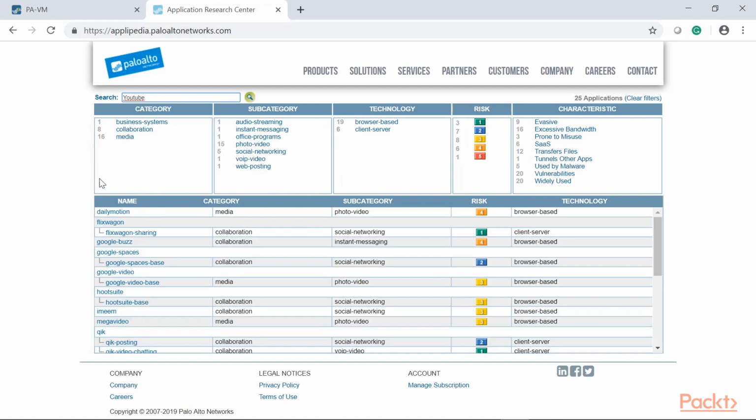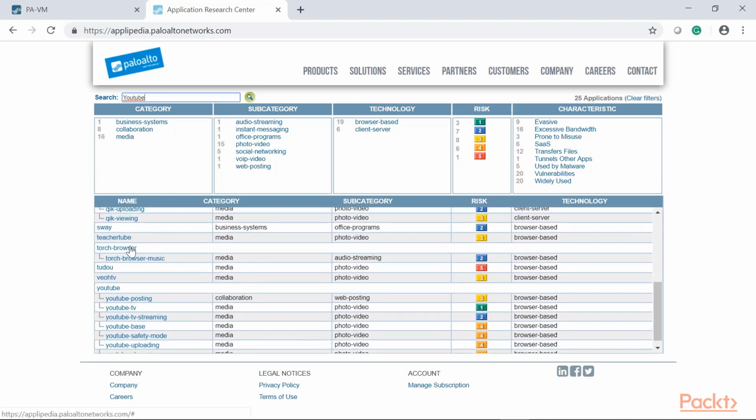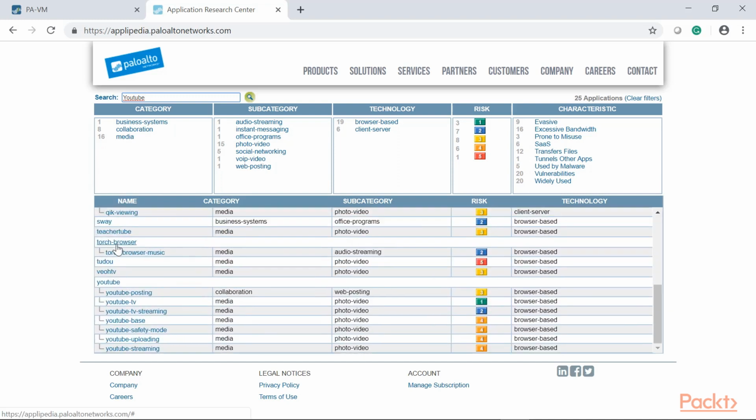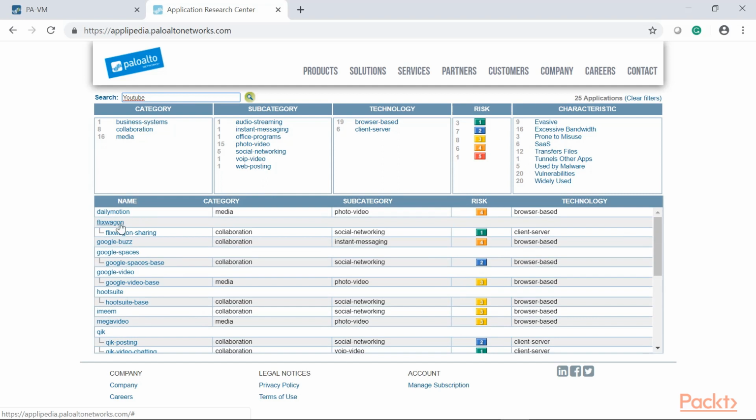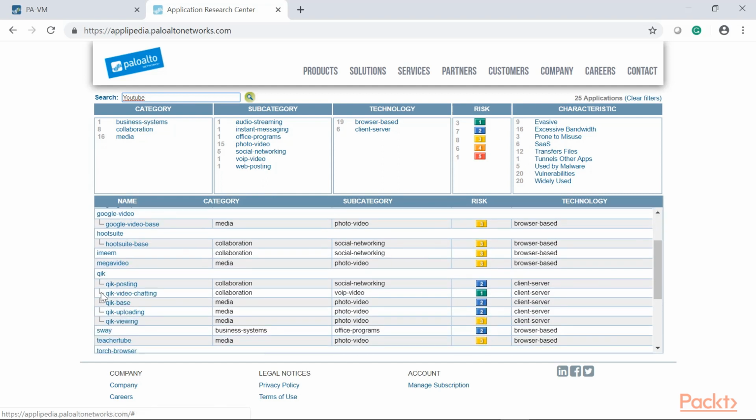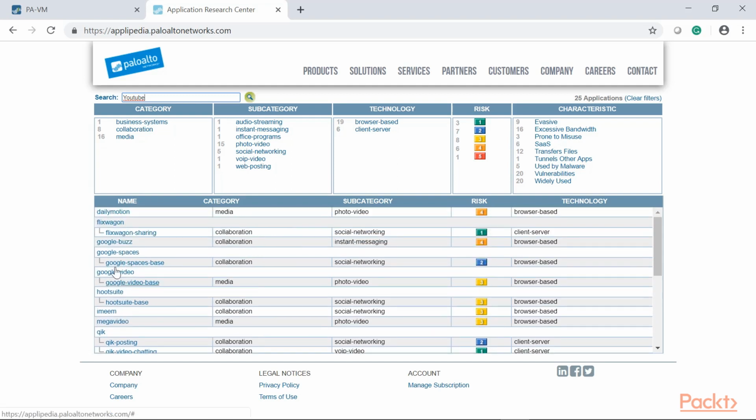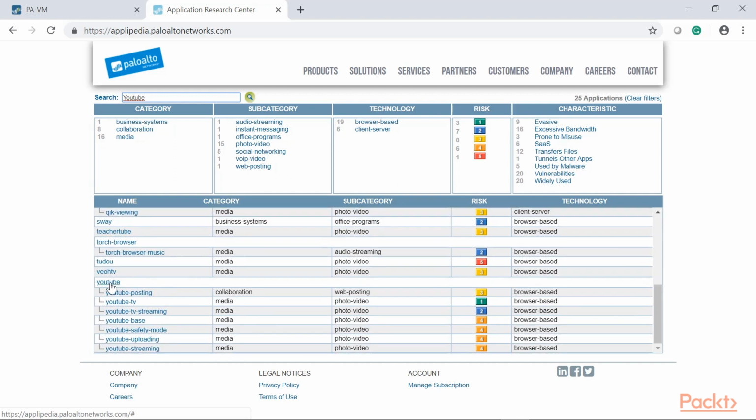And sure enough, if you can see by just typing YouTube, there's so many dependencies of YouTube. So there's other websites that use YouTube to show their content. So if, for example, you decide to block those sites, for example, Flexwagon, Dailymotion, if you block it, but then YouTube is still allowed, they might not go to the website, but you might be able to access the videos. In our case, we see that we want to block YouTube.